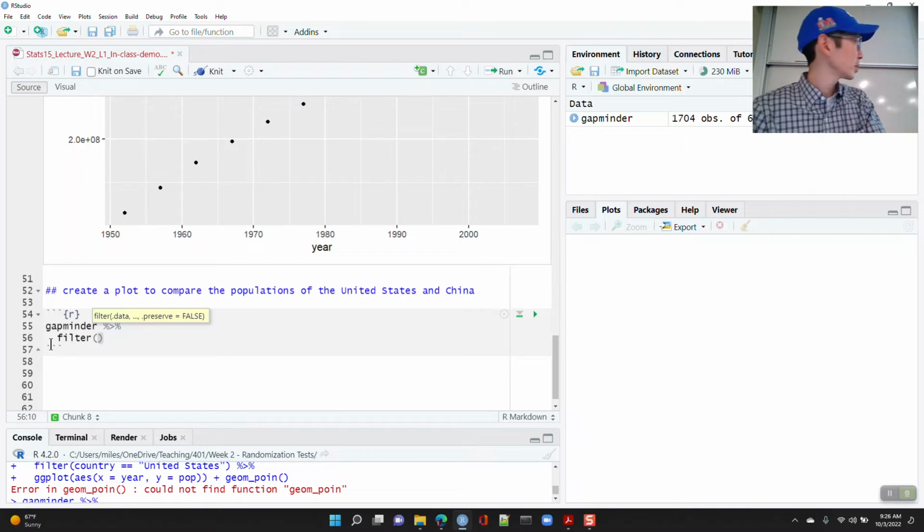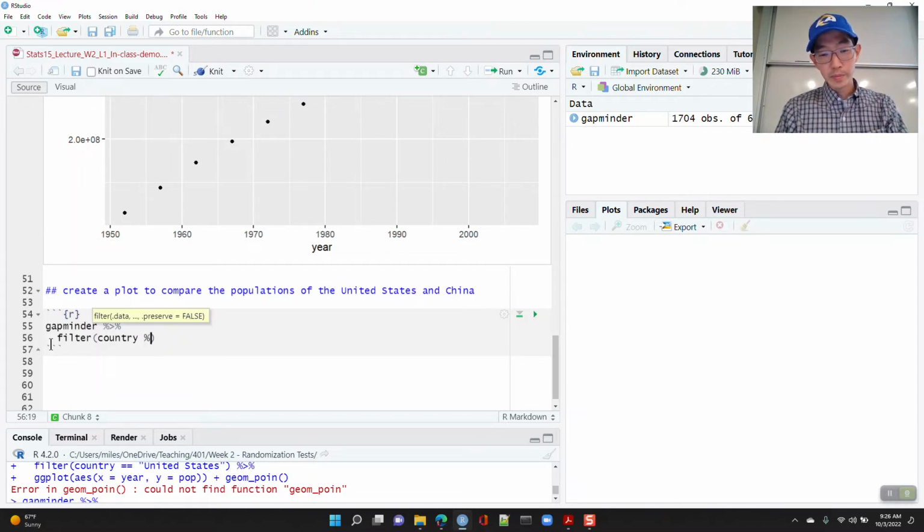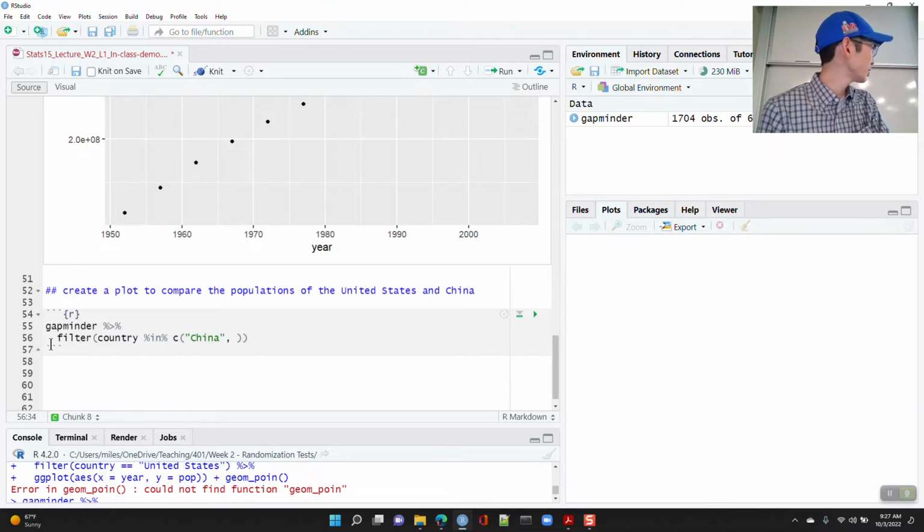So this time I'm going to do country, and I want the country to be either the United States or China. To do this, I'm going to use a command called in, and I want to make sure I do this correctly. So I'm going to do filter, country is in this vector.